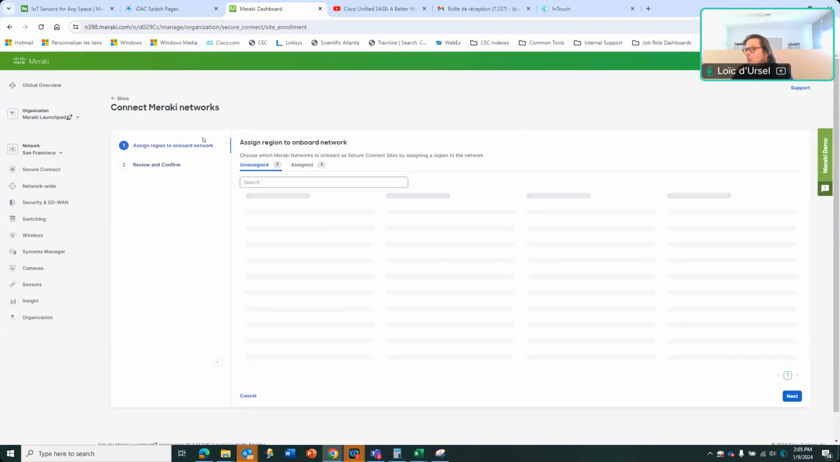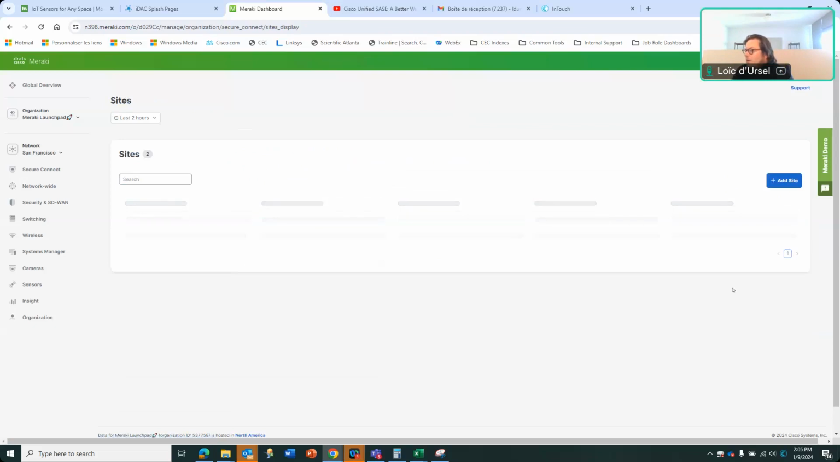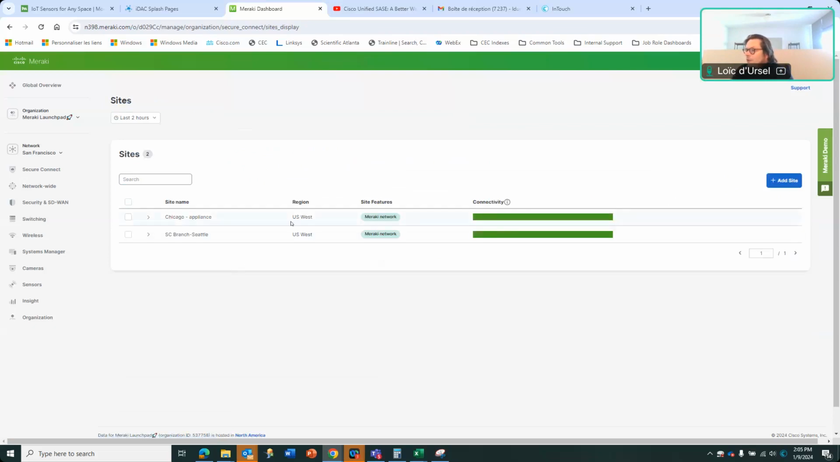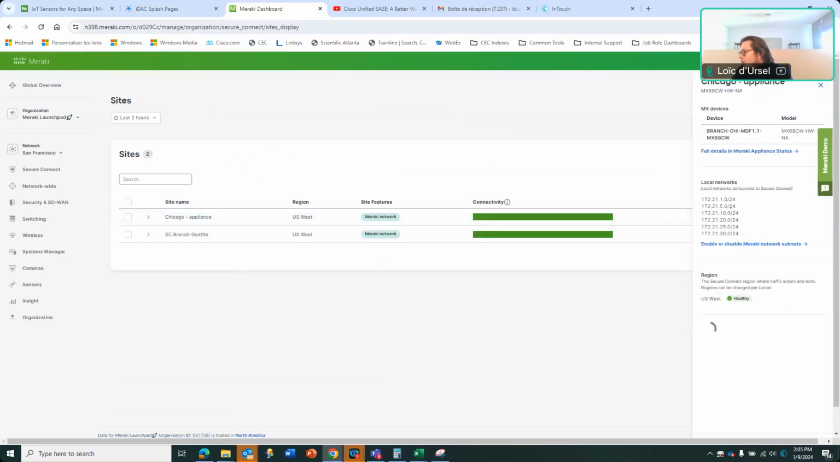If we go back to the site, we will see the different networks. Clicking on there, you have those local networks that are on Secure Connect, and they are all in the region US West and healthy. If you click on one of those subnets or the appliance status, it will send you to the appliance itself where you can check your models. So that's about the sites.